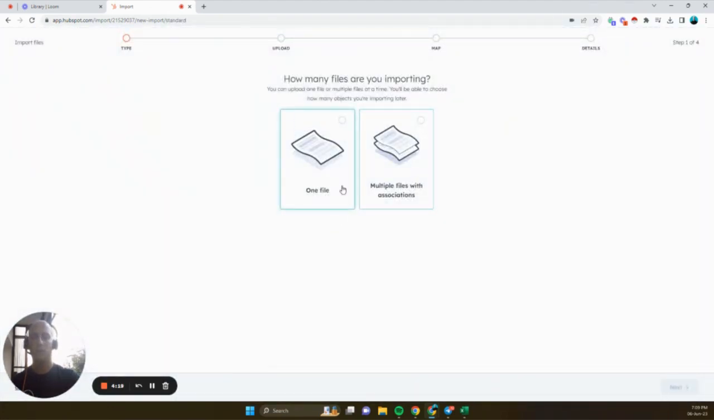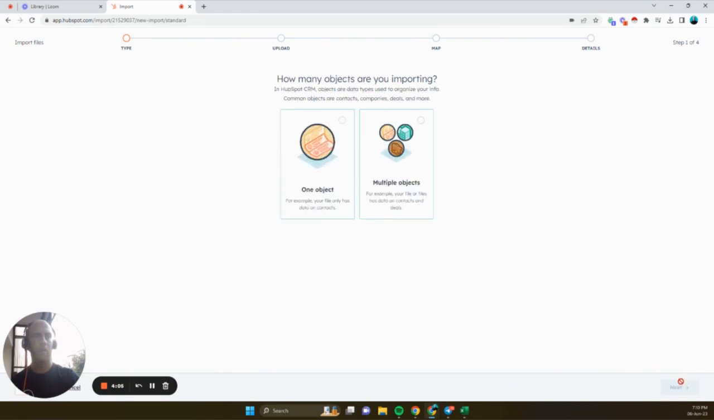Now we have two options. If we have multiple files, so let's say we have a list of contacts and a list of companies in two separate CSVs, then we can go ahead and choose that. But for this example, we're only going to import one file. The list that we're importing is going to be both contacts and companies, so we're going to choose multiple objects.